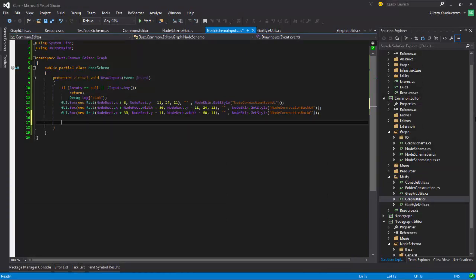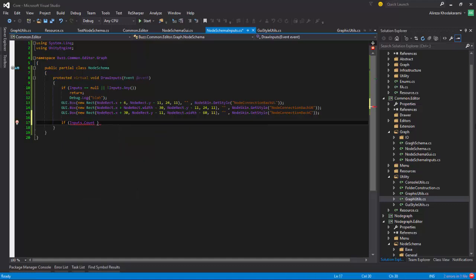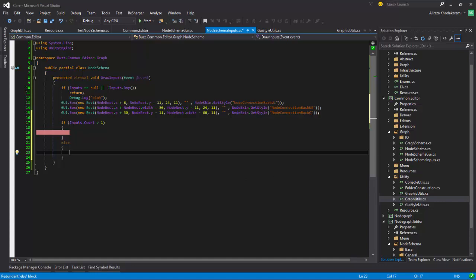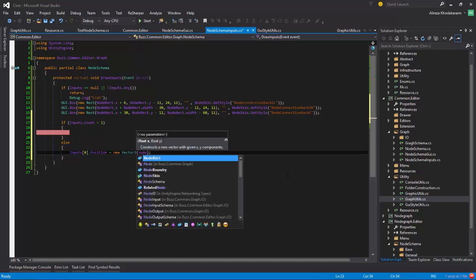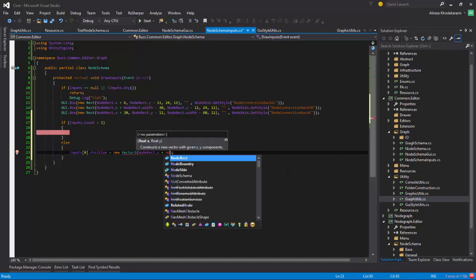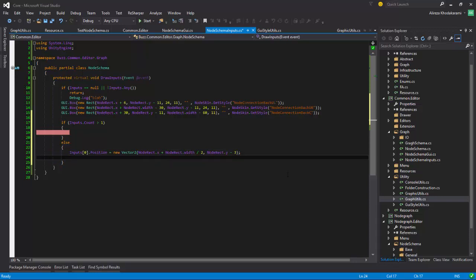Now, for the inputs, as I said, we will differ based on how many we have. So inputs.Count is greater than 1. If we have greater than 1, do one way, otherwise do the other way. Let me first finish the other way because it's easier to understand. We say inputs of 0 dot position equals new Vector2 of noderect.x plus noderect.width divided by 2, comma, noderect.y minus 3. This is the position of the center of the input.